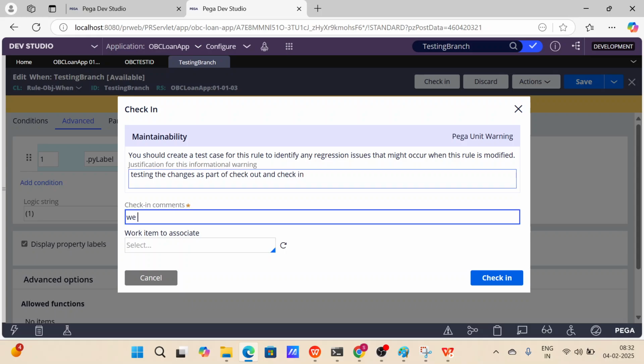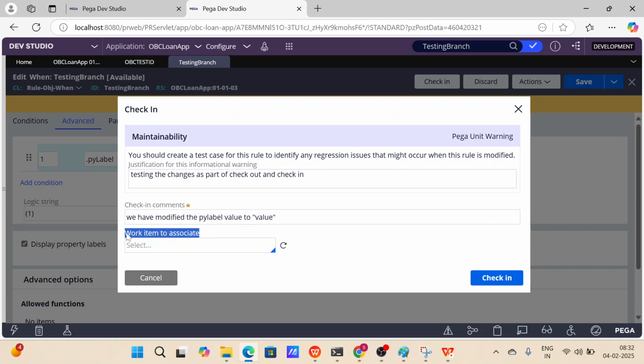Check-in comments: we have modified the p-val label from value to value. Correct. Here you can see work items to associate. If you have Jira stories assigned and have integrated your Jira tool, you can call the Jira ID number and provide the work item here. 99% of the time we will not be integrating the Jira tool. We'll be having a separate tool where we'll be modifying everything, so it's not required for now and it's not a mandatory field.